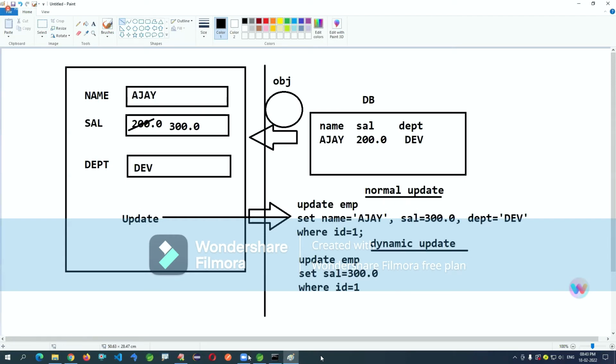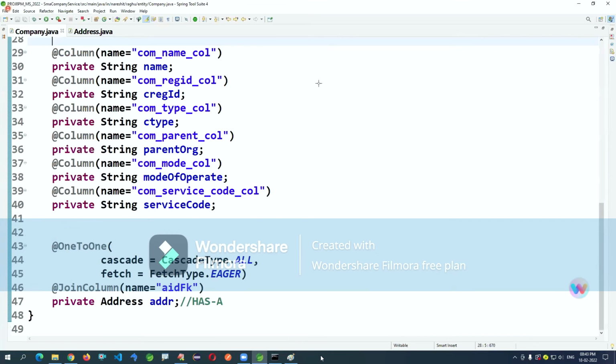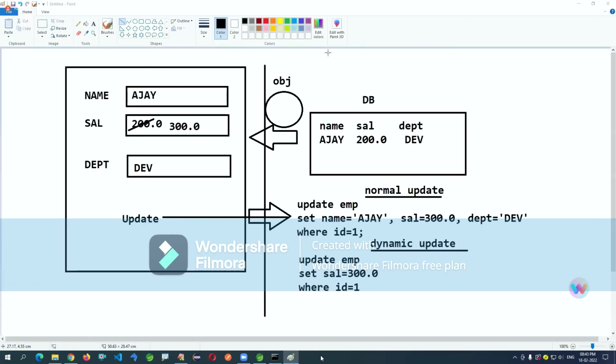Okay, you are not asking me to teach the project, you are asking me to teach the concepts. Okay, fine. Dynamic update, only modified values. No, not slow, just compare and generate. Even this one only slow, normal update only slow. To improve the performance only this is used.